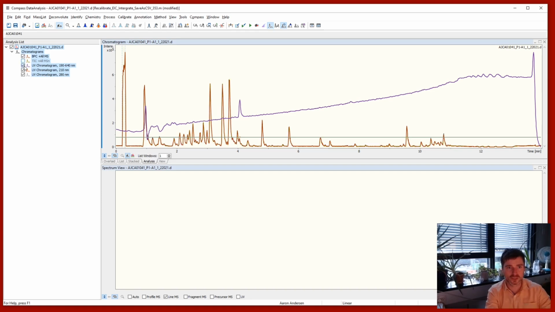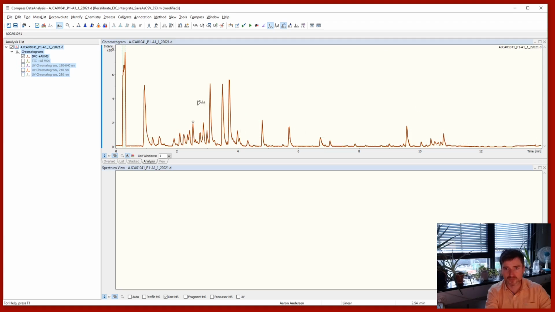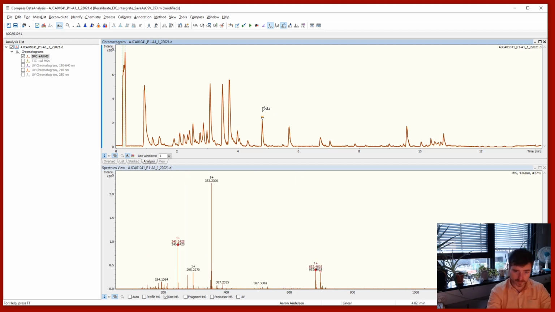If we just untick these here, we'll be left with just our base peak chromatogram. And then to inspect the MS level, to see the mass spectra of these peaks as we look around, we just have to make sure this button here is checked. If that wasn't checked, we wouldn't be able to click anywhere and wouldn't be able to see the data. So we just have to make sure that's clicked, and then we can start seeing the mass spectra on each of these points.